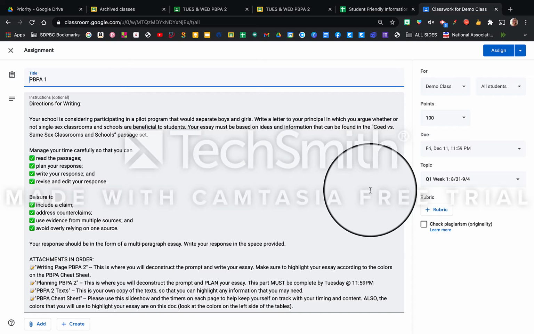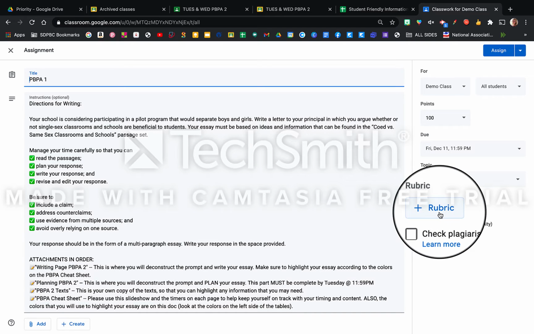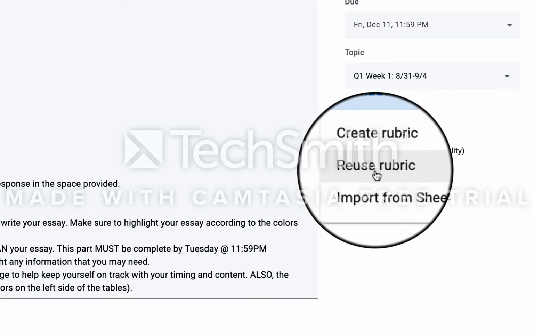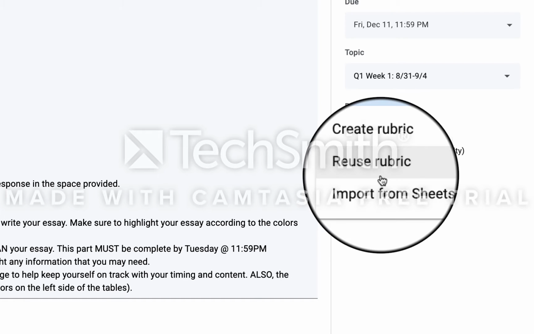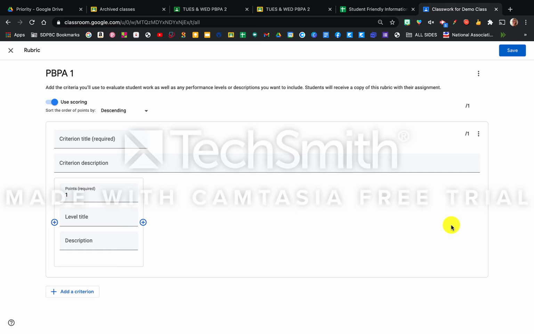So what we're going to do first is we're going to click on this plus rubric button down here. When we click on this, it's going to open up a little menu here that says create rubric, reuse rubric, or import from sheets. Today, I'm going to show you how to do the create rubric option. So if you click on create rubric, you're brought to a new screen. On this new screen, this is where you're going to actually create the rubric.